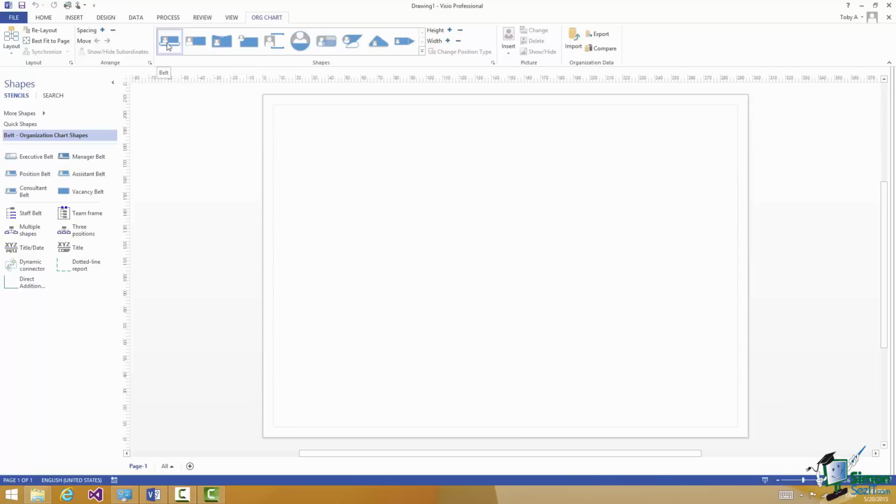It's the belt style. Whichever style you have selected, that will dictate the name of the stencil in the shapes window. So currently the name of the stencil is belt organization chart shapes. If I selected a different style, I'd get, for example, notch organization chart shapes. And one of the key points here is that depending on the style you select, the masters and consequently the shapes are different shapes themselves.